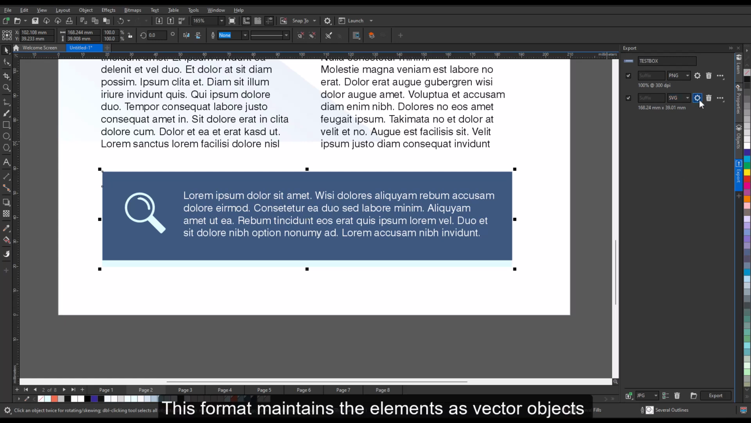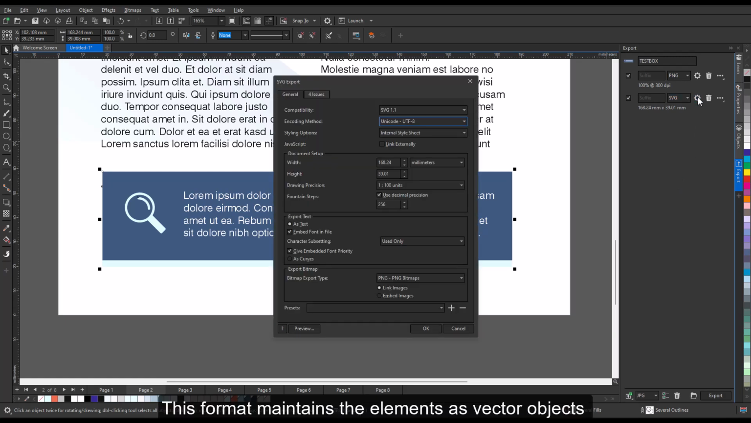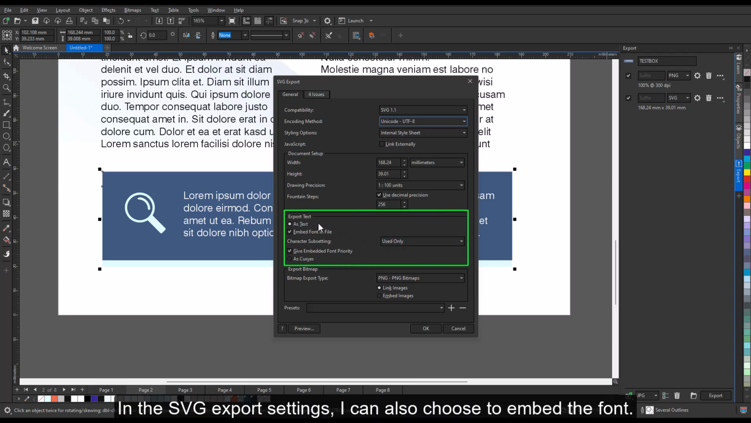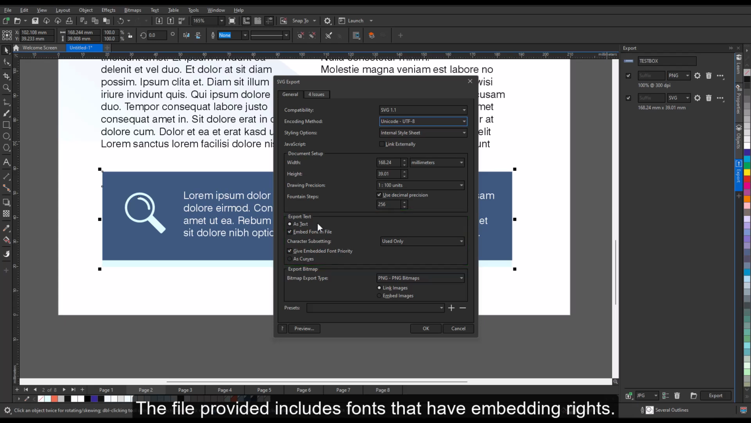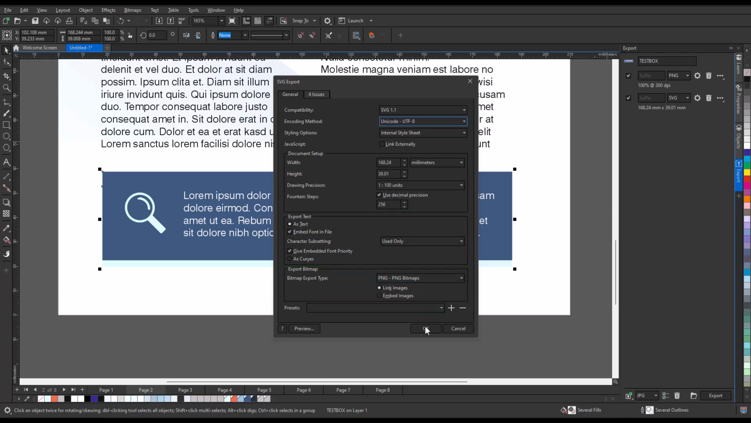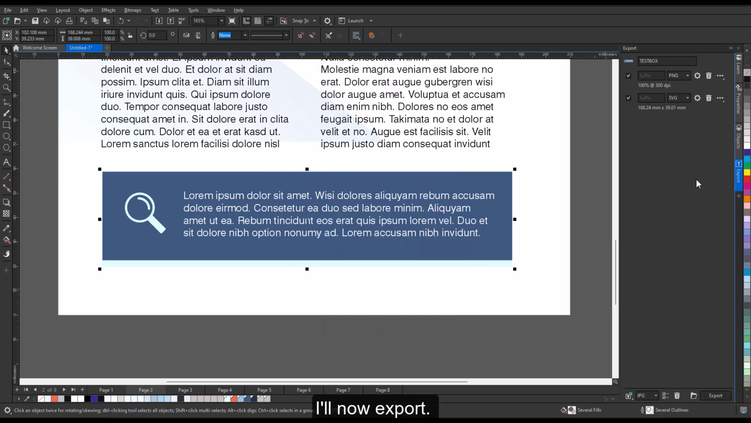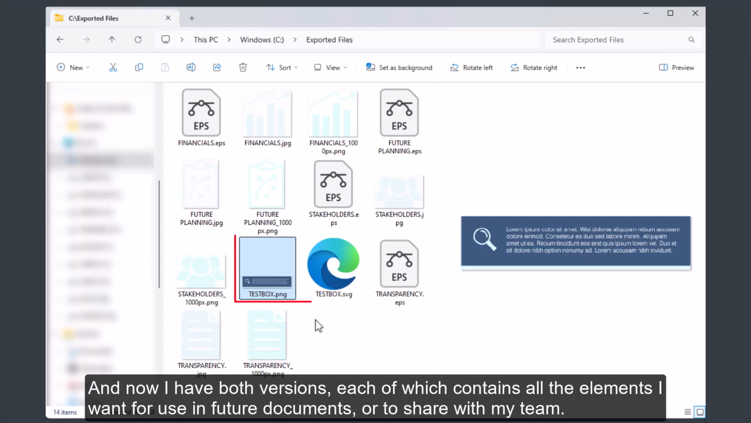This format maintains the elements as vector objects and enables text editing. In the SVG export settings, I can also choose to embed the font. The file provided includes fonts that have embedding rights. I'll now export. I now have both versions, each of which contains all the elements I want for use in future documents or to share with my team.